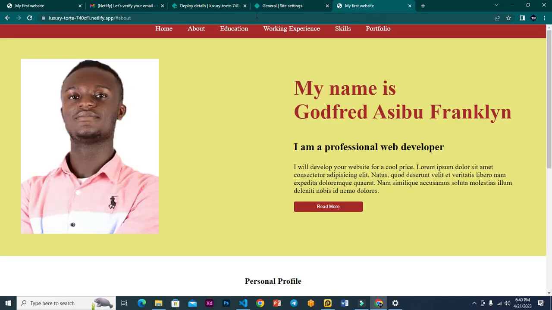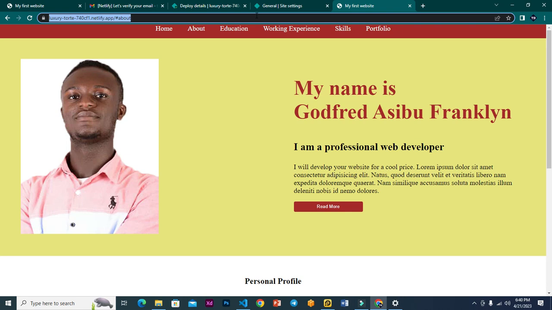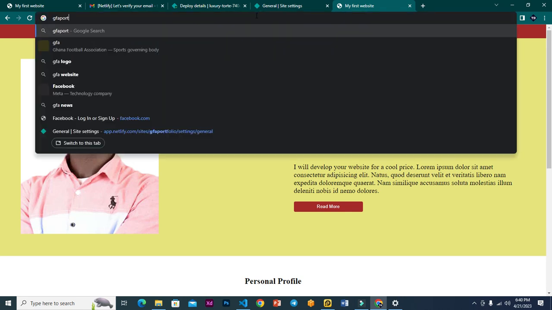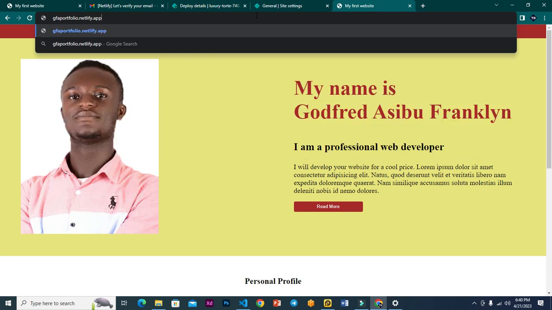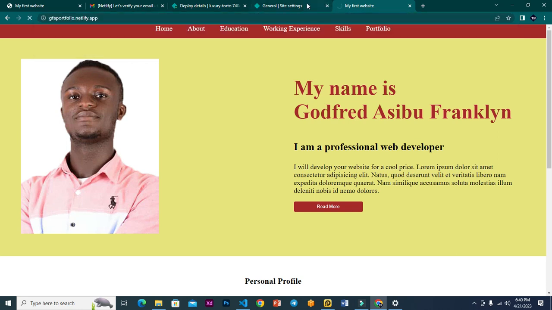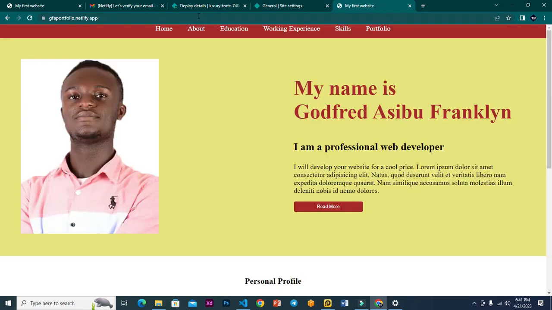Now we can search for our website using GFA portfolio.netlify.app. Okay, so GFA portfolio.netlify.app. We can now hit enter and it will reload for us. Alright, still okay, so we have our website here, GFA portfolio.netlify.app. So that is our website now.